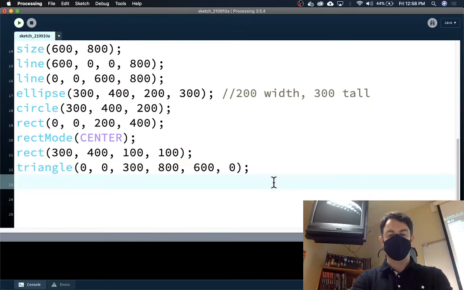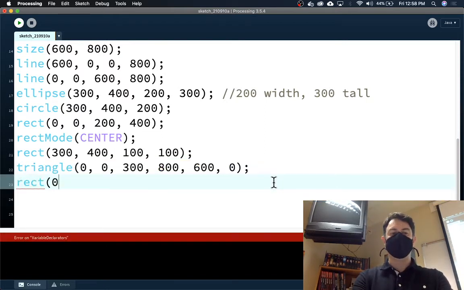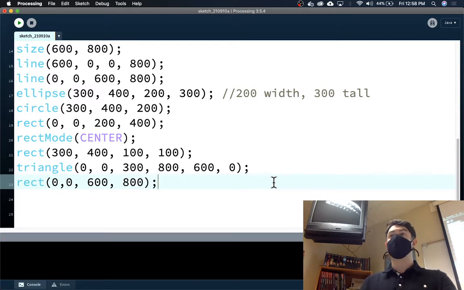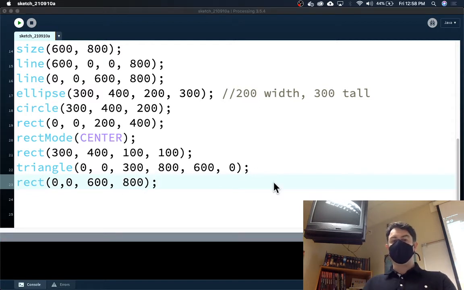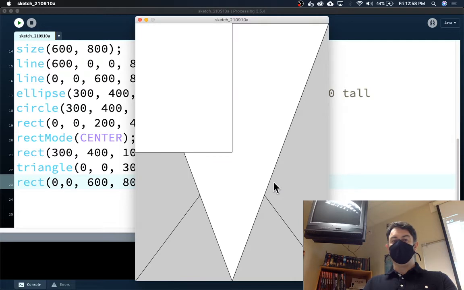And just to really prove the point, I'll say rect 0, 0, 600, 800. That's a rectangle that should cover the entire screen. And sure enough, oh wait.